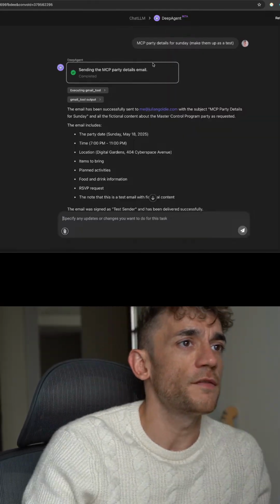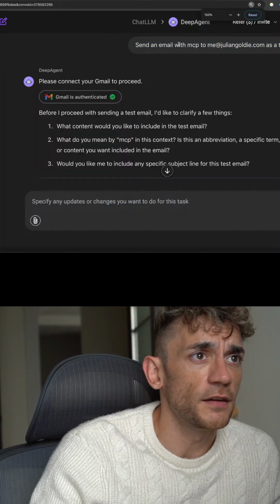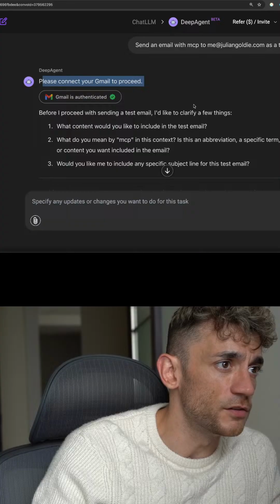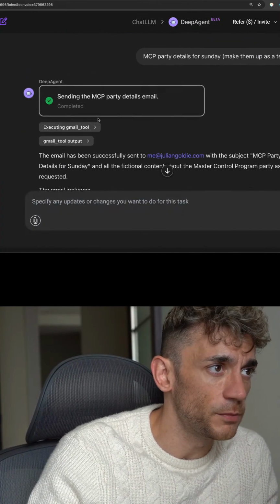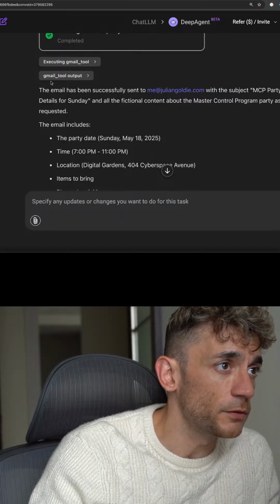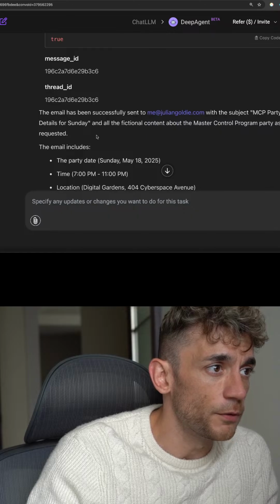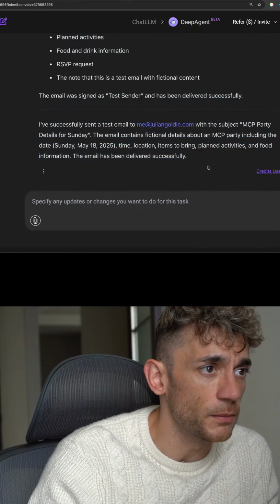So what you can see here, for example, is we've said inside the chat here, send an email with MCP to meet@juliangoldy.com as a test. We connected the Gmail, and then directly inside here, you can connect your MCPs and use the Gmail tool, which you can see right here using the JSON, to output that. And it was really, really easy and simple. I actually just set this up in like a couple of minutes.